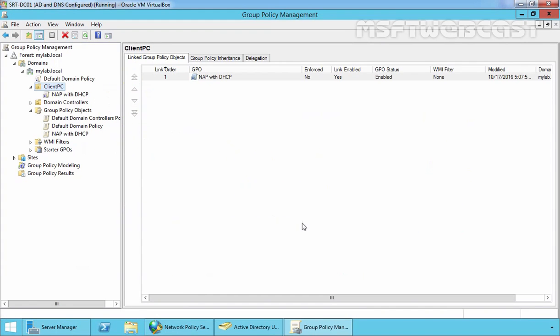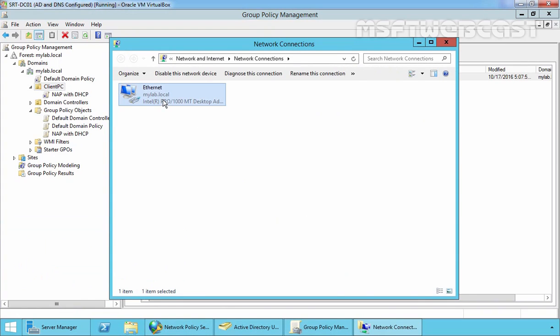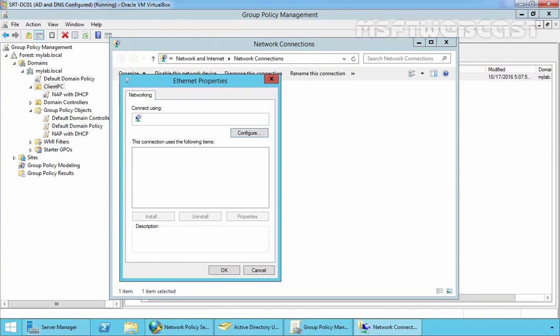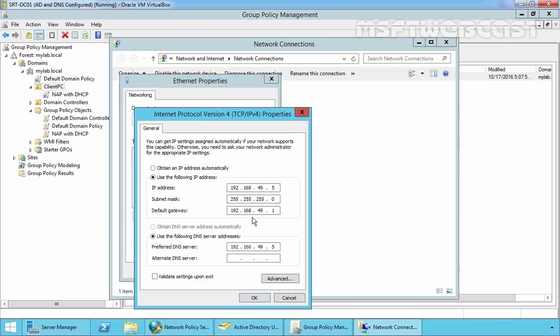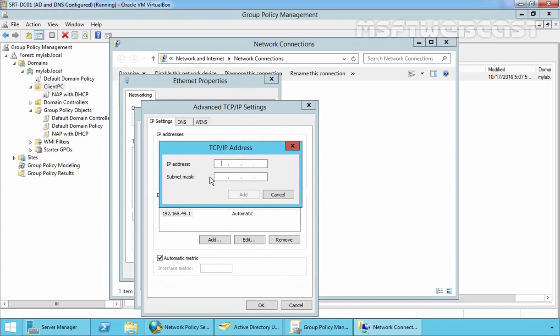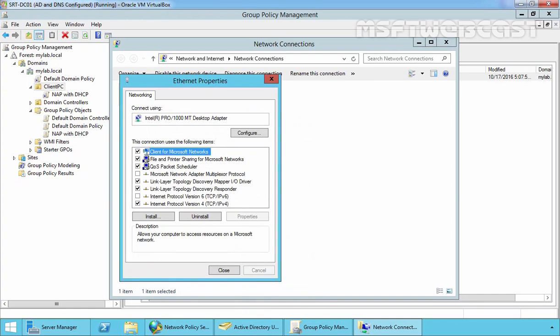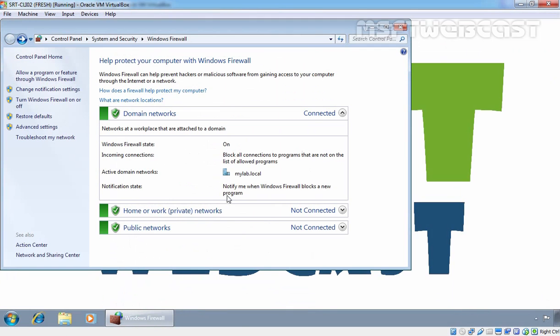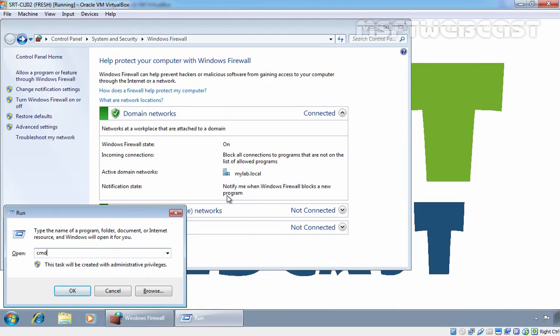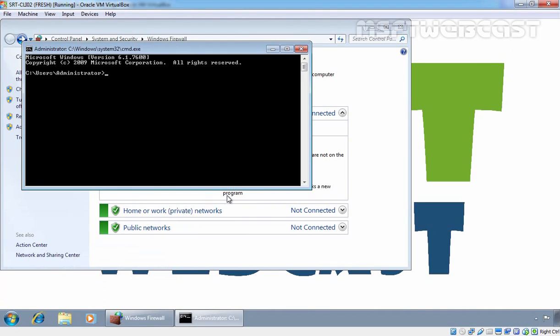First of all, I'm going to set one more IP address on our domain controller. Select Properties. Let's add an additional IP address, 192.168.49.2. Let's add. Now let's try to ping both IP addresses from our client computer. So let's type the command ping 192.168.49.5.